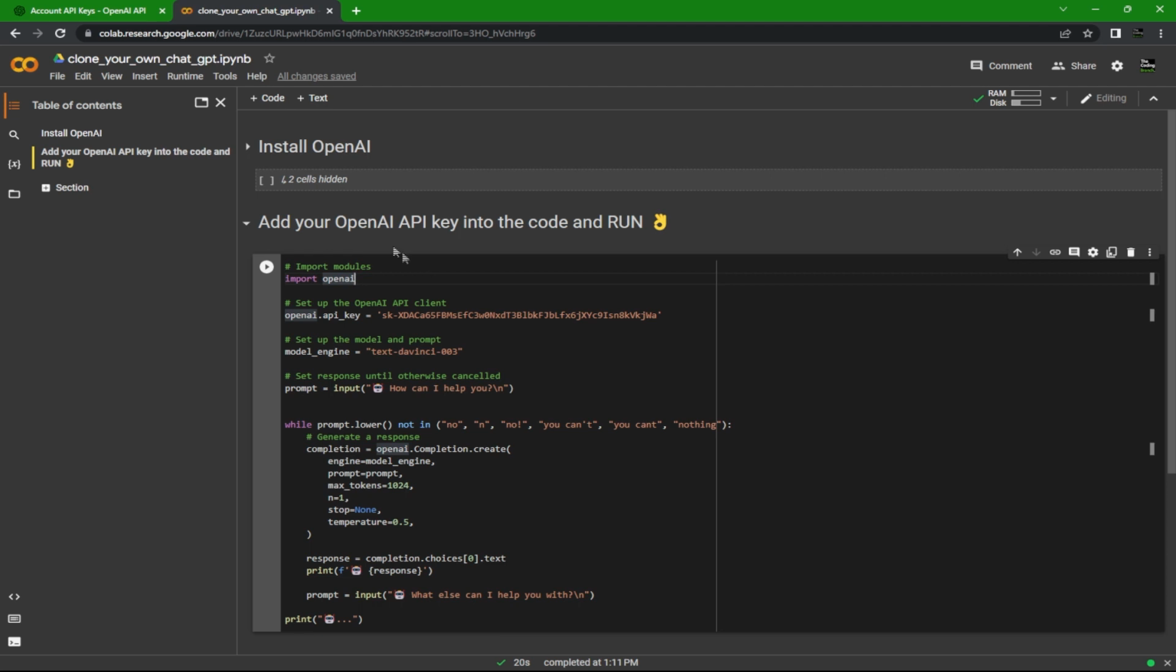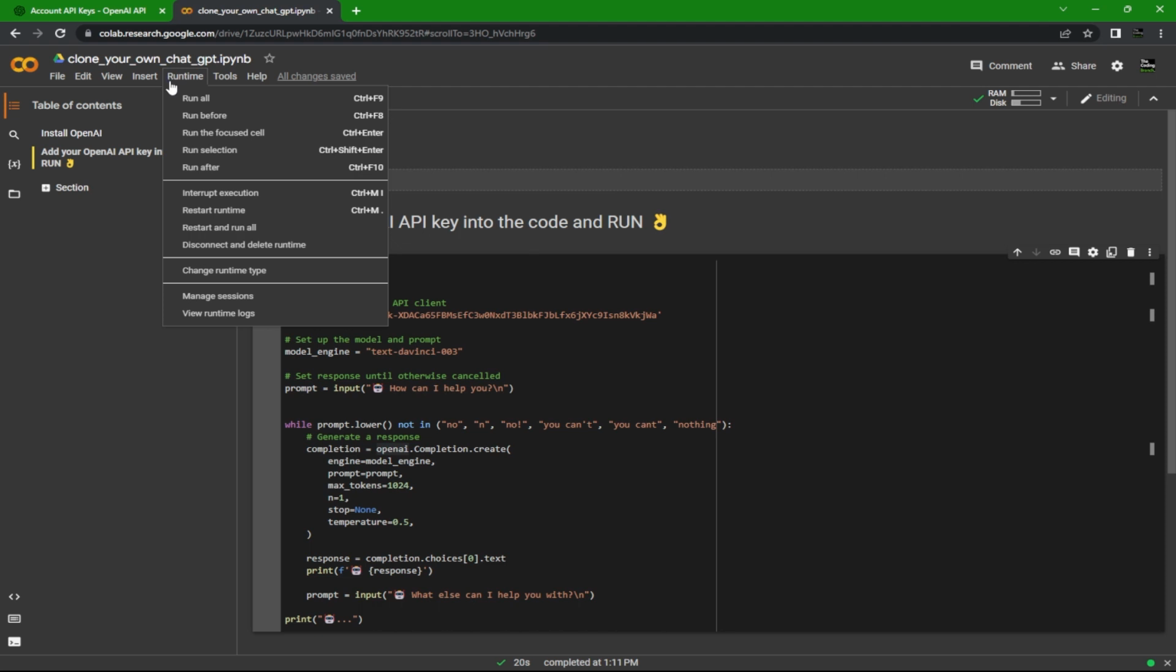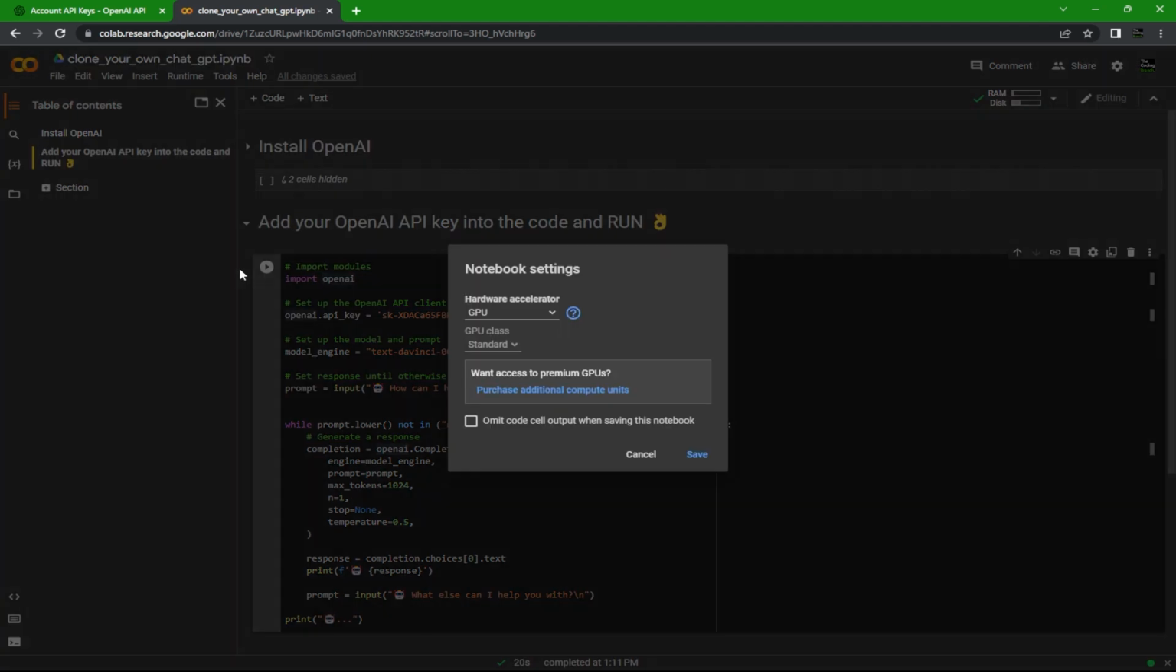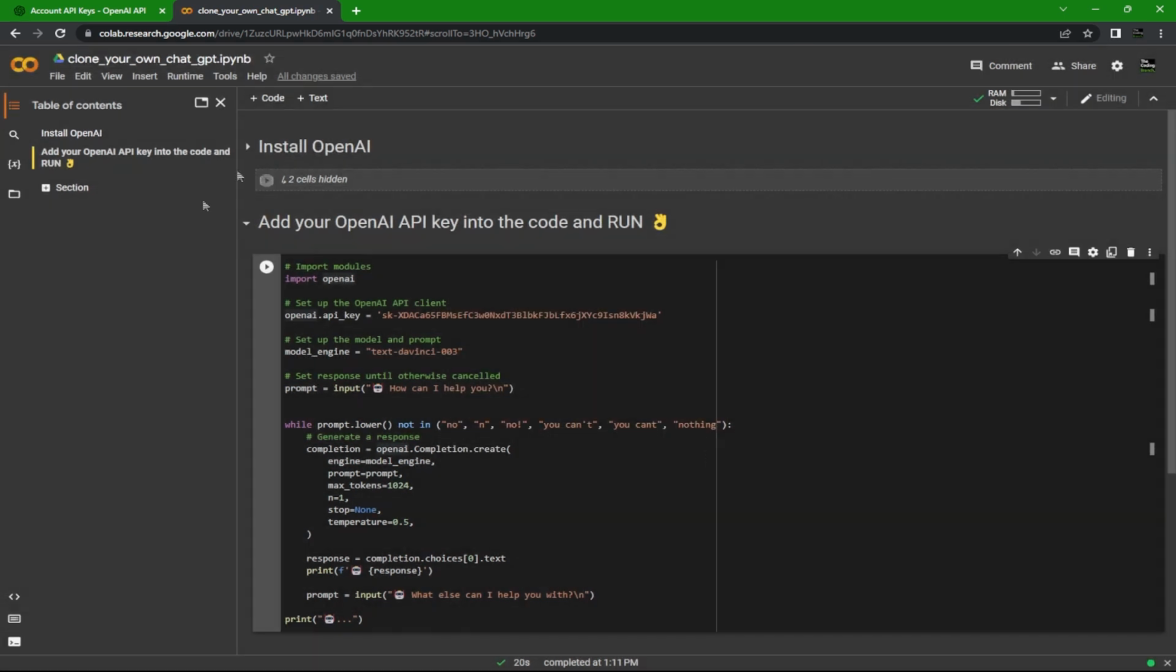A good practice when entering Google Colab is to make sure you're using a GPU rather than a CPU. And to do that, you go up here to Runtime, then click Runtime Type, and make sure you have GPU chosen out of the list. Then go ahead and save, and you're ready to clone the ChatGPT in just two clicks.